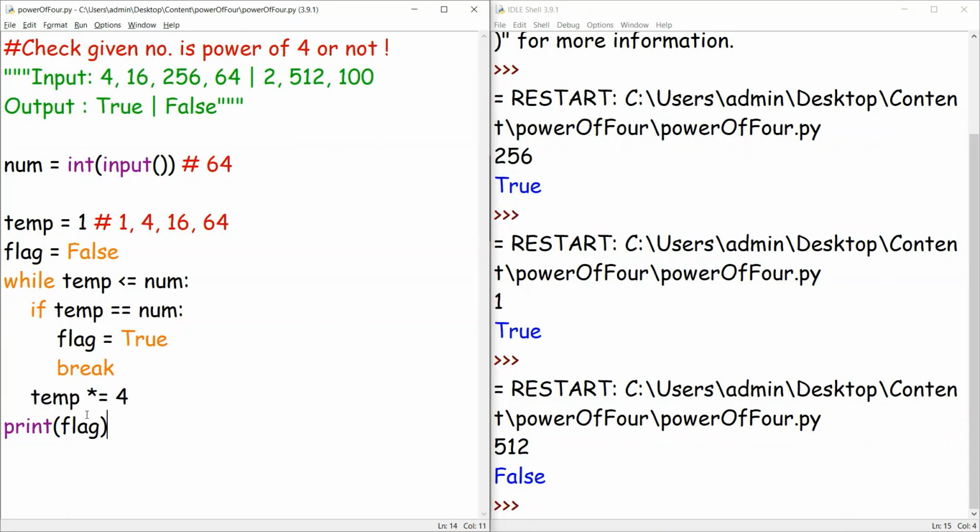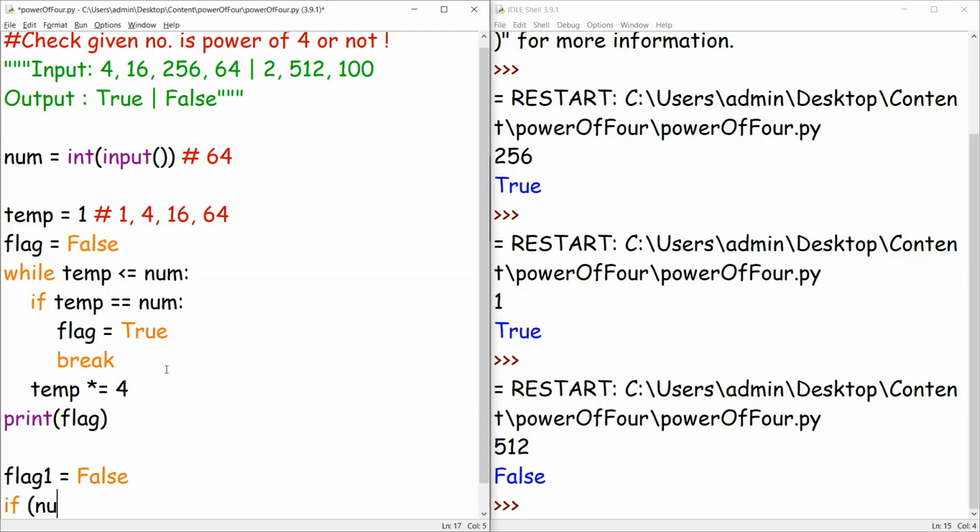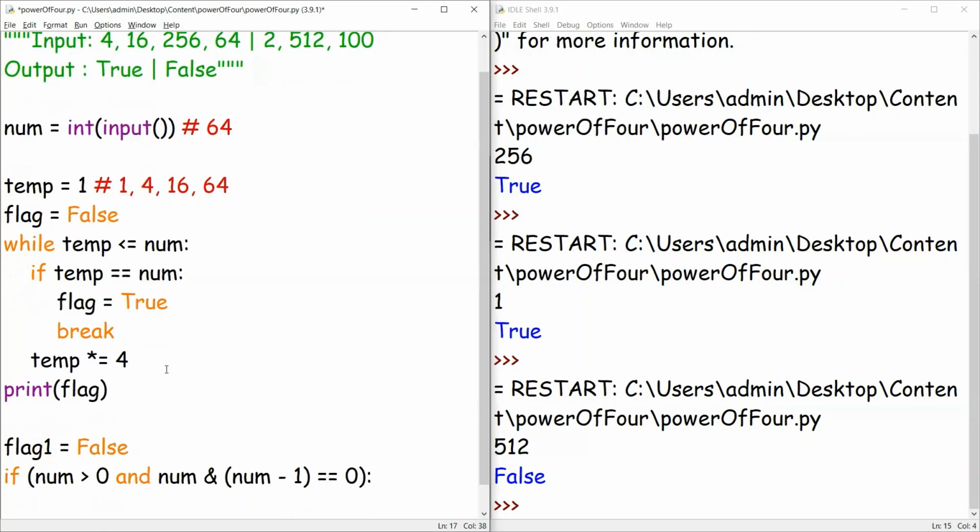Instead of going with this while loop, there is some other beautiful approach. So before discussing that approach, if you haven't watched the previous video power of 2, you can click on the top right corner on the I button and you can watch that. So every number which is a power of 4, it is also a power of 2, right? So we can conclude that by writing that condition flag 1 equals to false. And if number greater than 0 and number bitwise and number minus 1, if this value equals to 0, we can say that our given number is a power of 2.